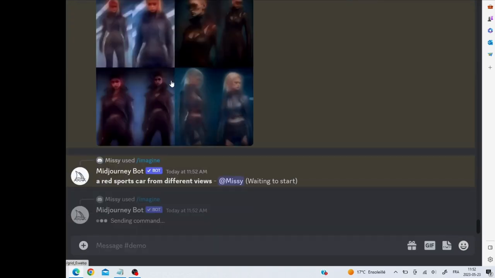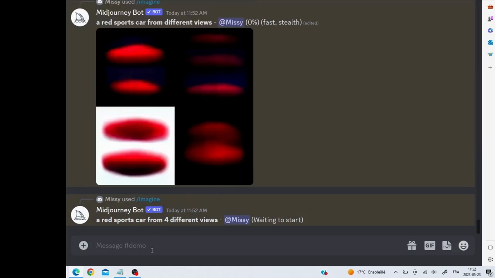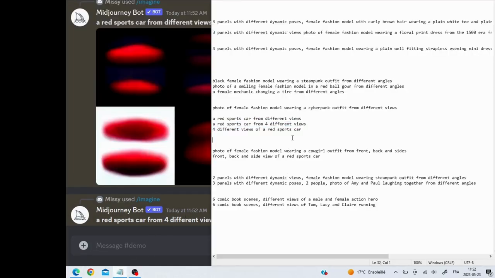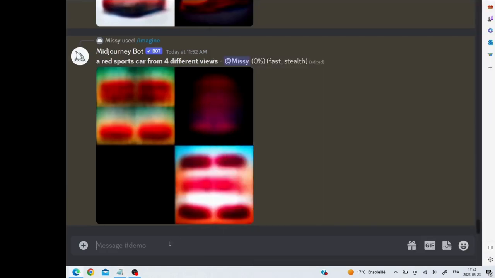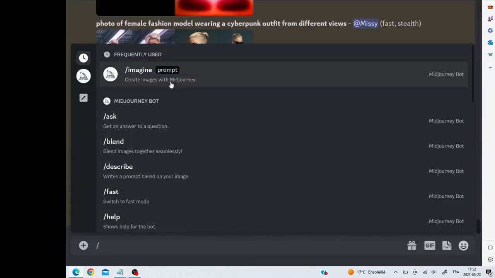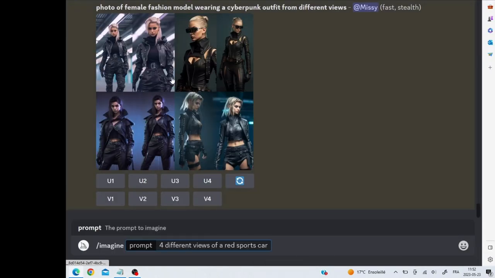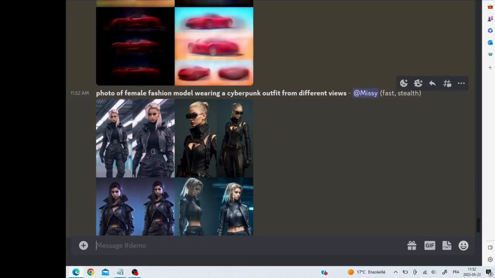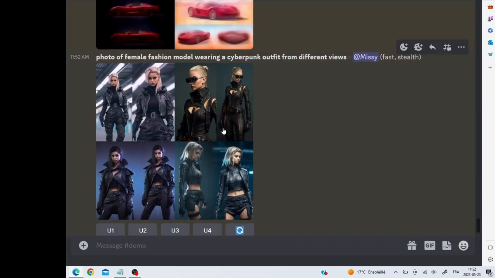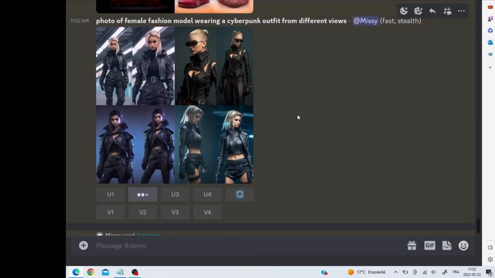And the great thing with Midjourney is I really like how you have so many different methods to get all these different viewpoints. Okay, so this is the one with different views. Oh, this is a really cool outfit. I like this one. Okay, gotta upscale that.